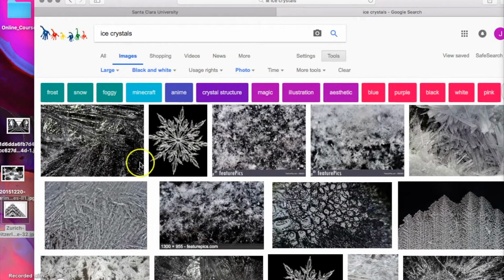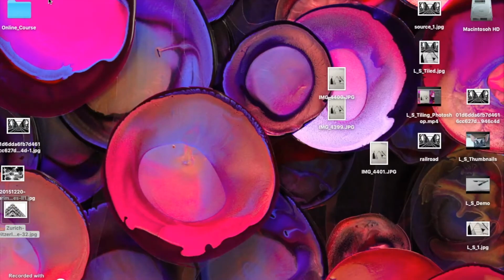All right, so that's the first step. You want a bunch of photos in black and white that have nice opportunity for line and shape exploration.